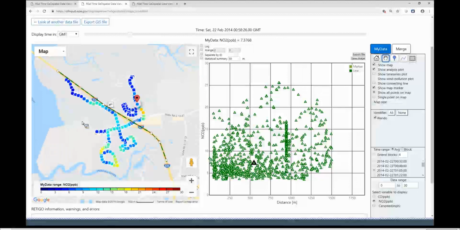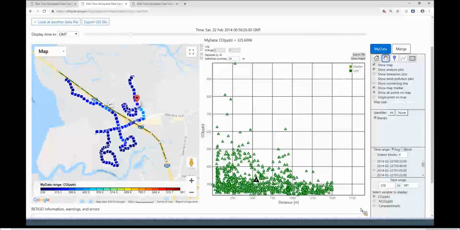So this might be useful if you're looking for gradients in your measured variable away from a source like a road. I'll actually switch back to the carbon monoxide concentration, the CO concentration, and you can see that this one does have a pretty discernible gradient, where you're seeing high values of CO pretty close to the roadway, so near the origin, and then as you move out the x-axis, you tend to see the values going down. So we've found a spatial gradient in our measured variable.